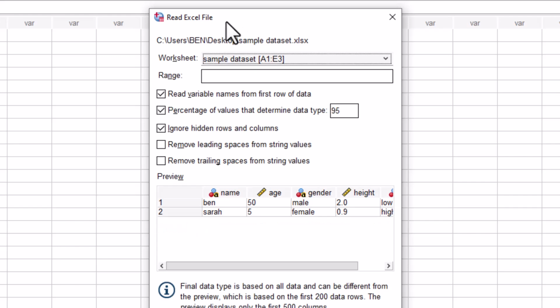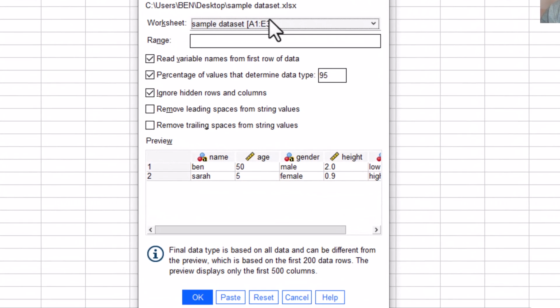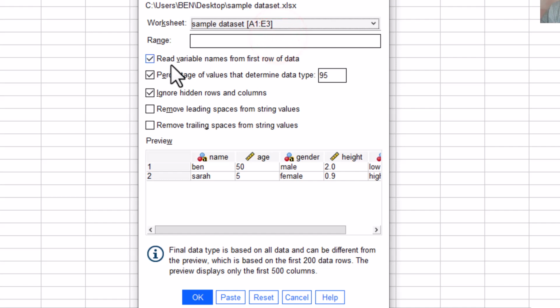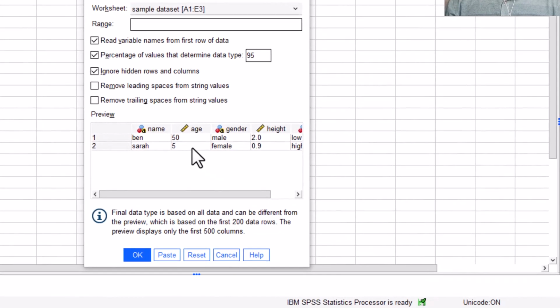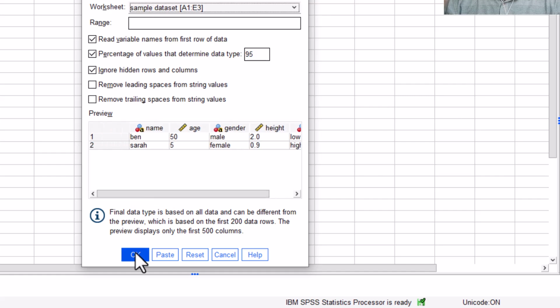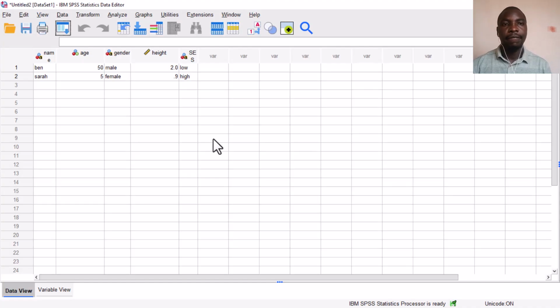Before it opens, it is going to ask you which worksheet contains your data. In this case, my two worksheets are displayed here. We are interested in data located on worksheet 1 called sample dataset, so I'm going to click on that. Another important thing here that you do not want to miss out is read variable names from the first row of the data. This is very important, so make sure it is checked. You will get a preview of how your data looks before you even import it, and then click OK. Then you'll have imported your data from Excel successfully.